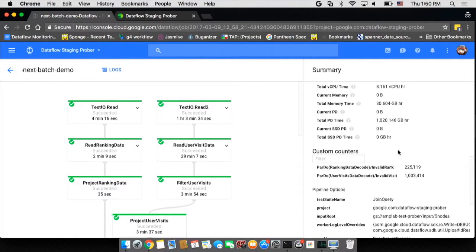We do export these as well to Stackdriver. Here you can see the final data, but in Stackdriver, you can actually see how that data changed over time. So if you think of good metrics to create and track how your job is doing, then you're able to visualize those and record and alert on those as well. If you remember those names, invalid rank and invalid visit, we'll take a look at those when we get to Stackdriver.